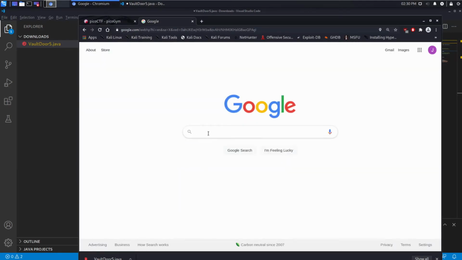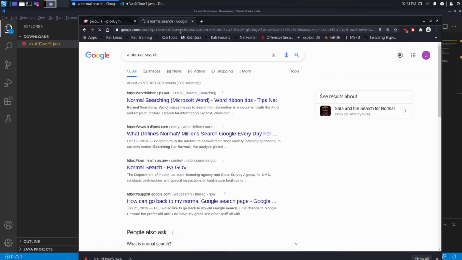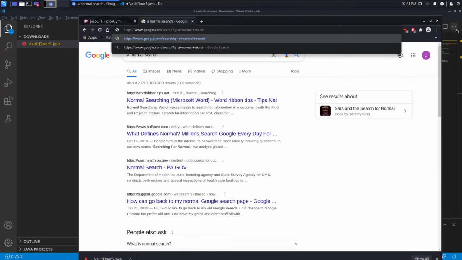So if we were to go into Google and do a normal search, I'm going to eliminate a lot of this because it's unnecessary stuff that Google does to track you, essentially. What we can see is we have google.com, then search, and a query parameter, question mark q equals a, and then spaces become pluses. Normal search. So this all works great.